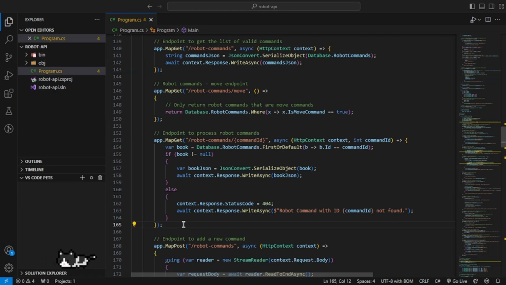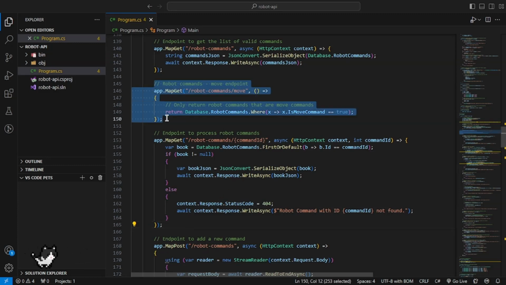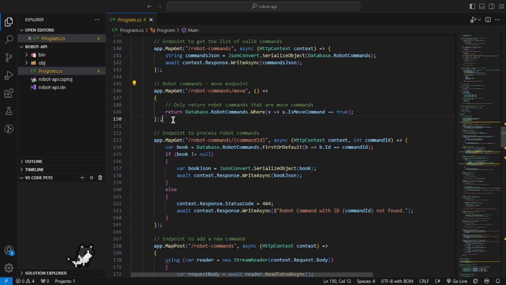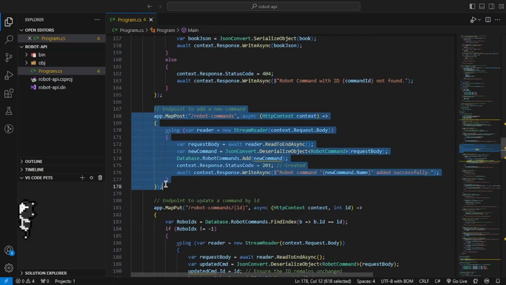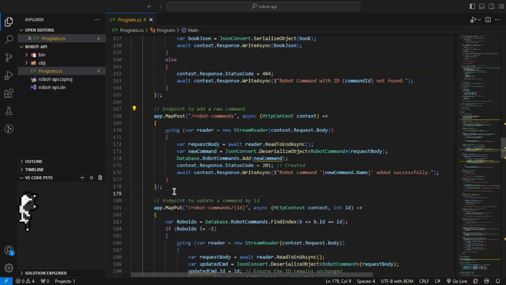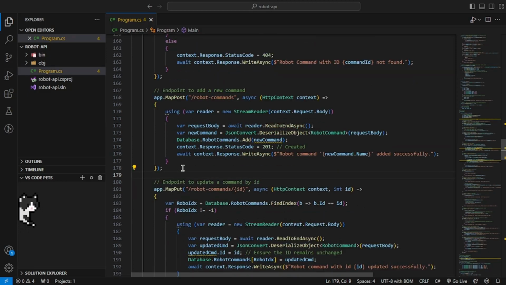GetRobot commands move filters commands from the database where isCommandMove is set to true. This provides users with a quick reference to movement related commands. Robot commands adds a new robot command. It parses and adds a new command to the database from the request body, and it enables the users to extend the list of available commands.